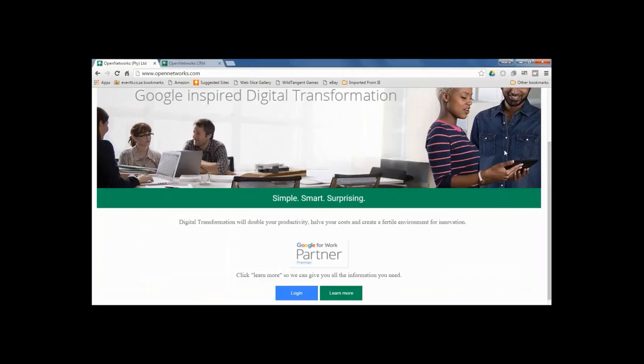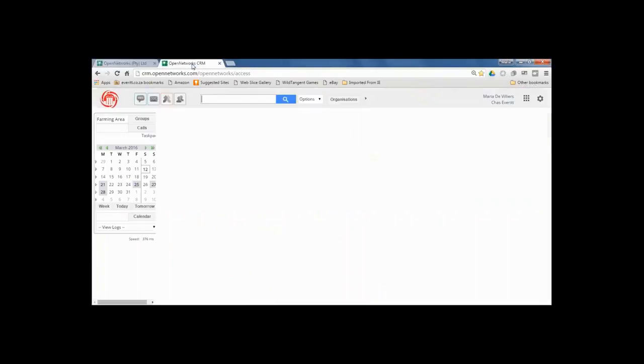As you know by now, we use the Open Networks platform from where Chas Everitt runs its CRM. Now, you will log in to the Open Networks platform using your @Everitt email address and password. Once logged in, this is what your landing page will look like.